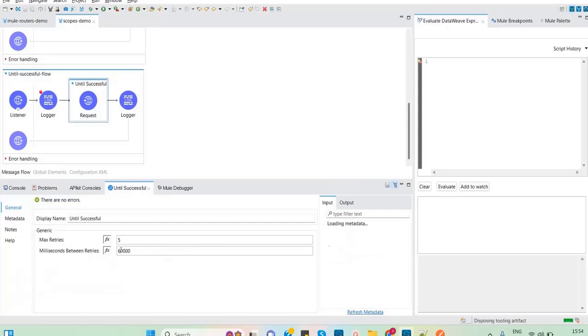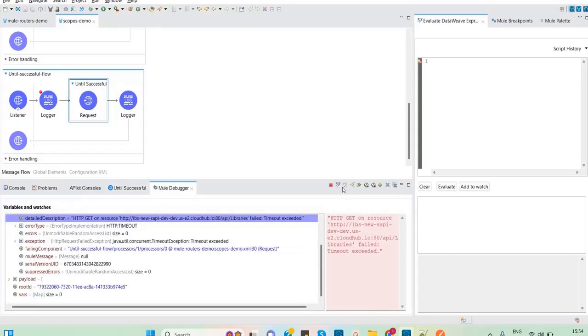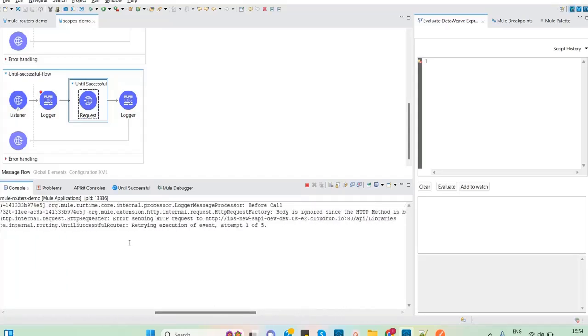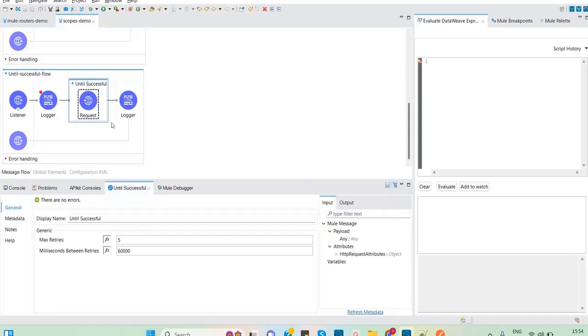It is there. Let me see. Milliseconds between retries. So in that case, at least it should enable now. See, in your log console also, you can see, retrying execution of event, attempt 1 of 5. See, second time also it tried. Now it enabled. It is trying to connect for the second time because we have mentioned max retries is 5 here in the until successful scope, right? So 5 times it will try.